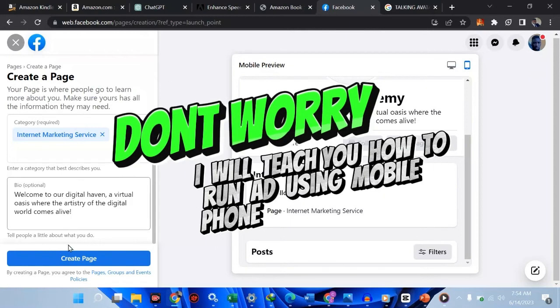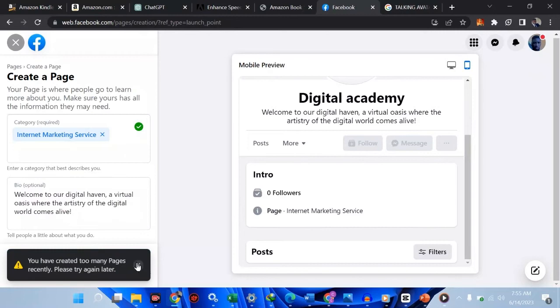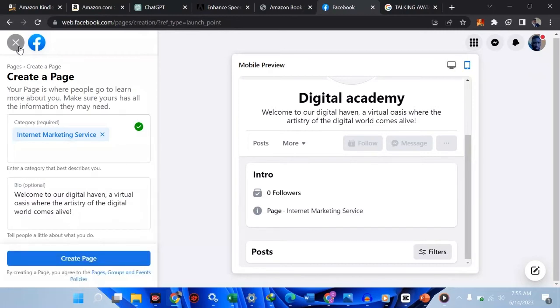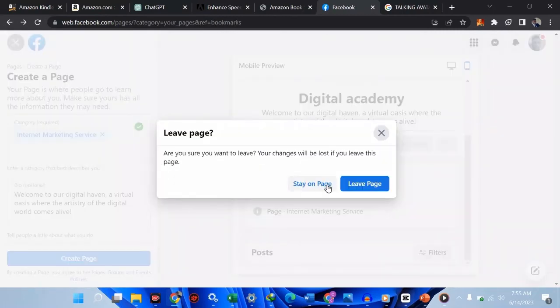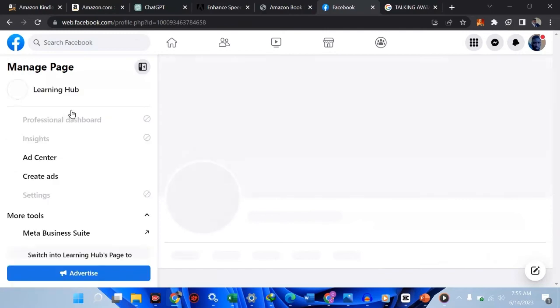Now I'm going to tap on create page again, to see if it will permit. If it doesn't permit, you have created too many pages. Try again. So I'm going to X out from here, then I'm going to leave the page because I have, so this is my page that I've created before. We'll be using this one as a case study. So now we have the learning hub that I created before. I'm going to click on it now.